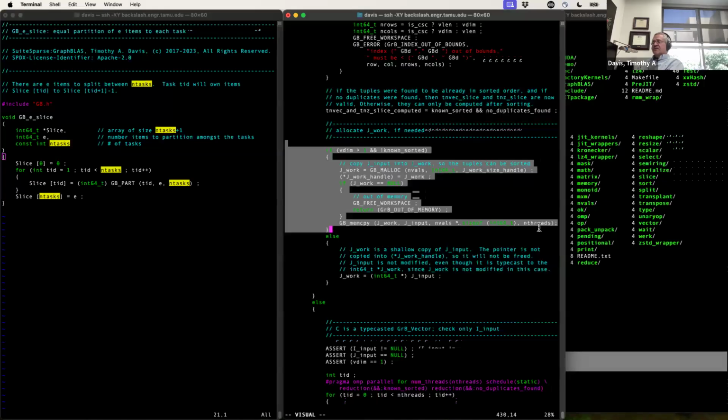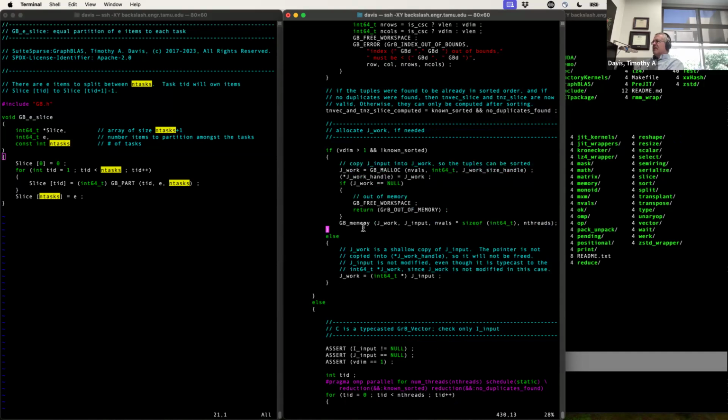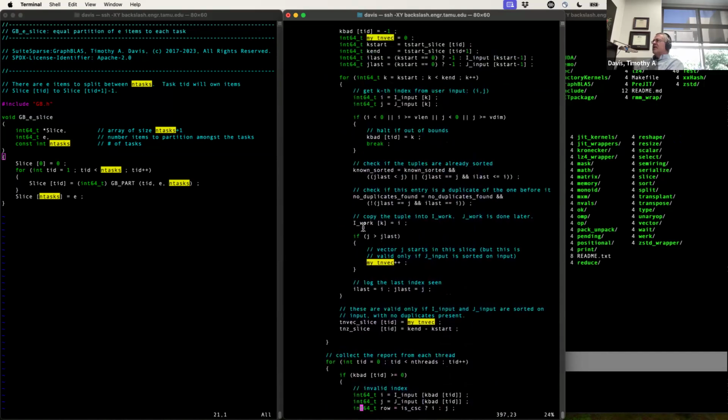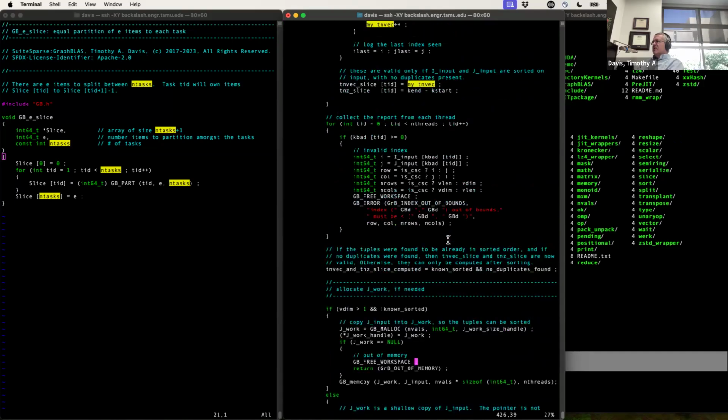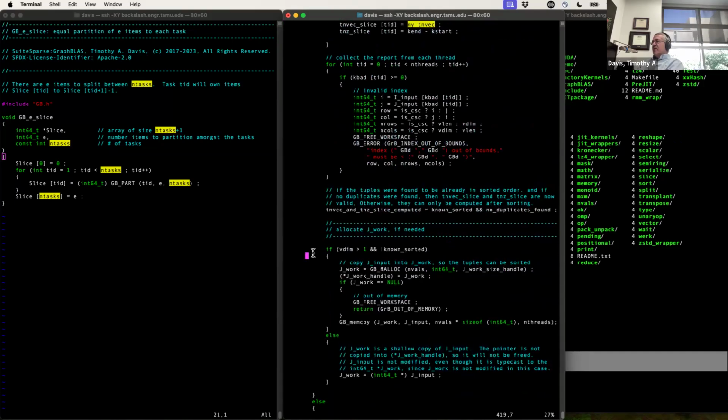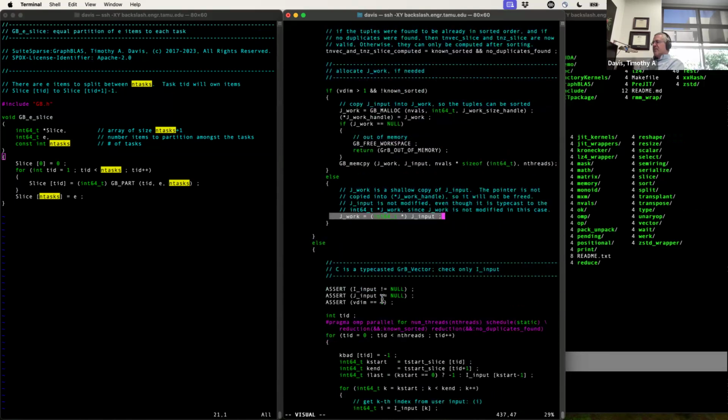Okay. And now I can create the JWork if I need to, but I don't necessarily have to create it. I've copied over the row indices. I've not copied over the column indices. Where is this? Yeah, JWork is done later because I might not need to build it. Because if it's sorted, if I don't have the J indices, I don't need them. If I'm building a vector, J is not built. And if I don't need to sort, I can use J work as J input, and then we're fine. And then I don't have to destroy it. I can use it in place.